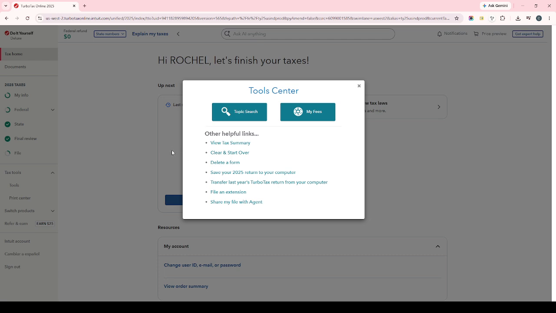For best results, it's a good idea to make sure the entire document is included and that the pages are printing clearly. If the preview doesn't appear right away, give it a few seconds to load. You may also want to make sure your browser allows pop-ups or PDF previews, since that can sometimes affect whether the document opens properly. That's all it takes to preview, download, or print your 2025 tax return in TurboTax.